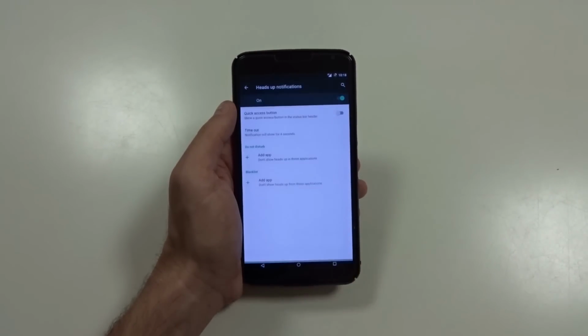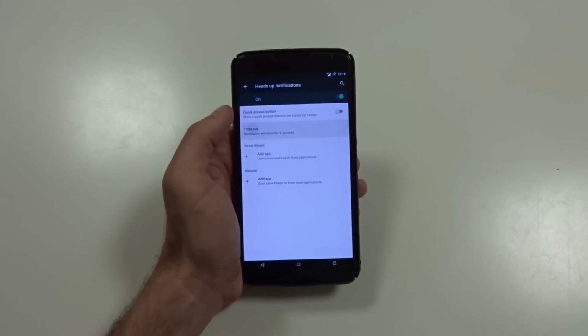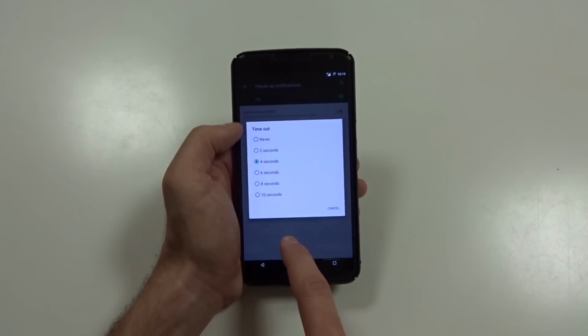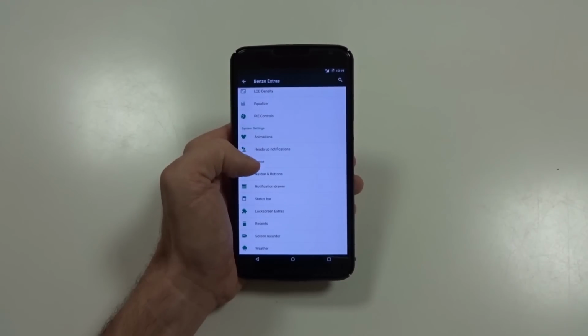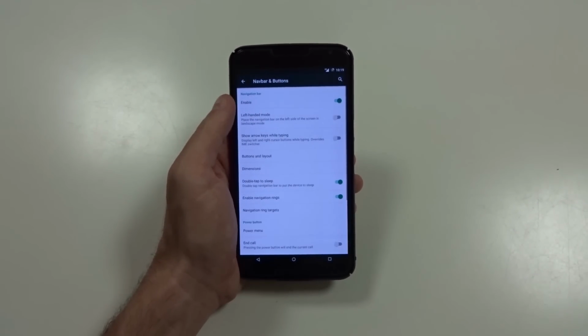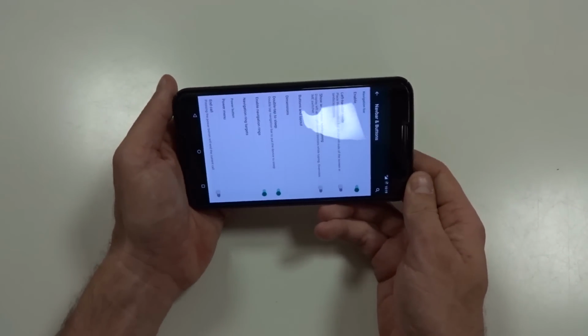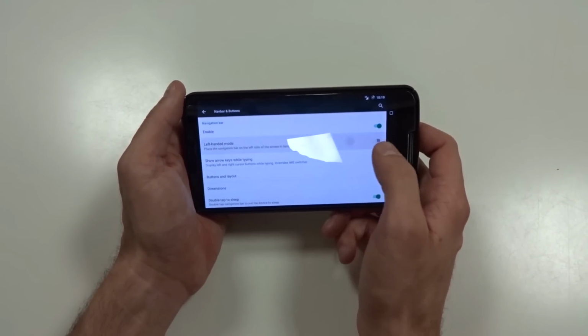You do have heads up notifications, and you can obviously disable them if you do not like that feature, or you can go in here with the timeout and place it on never, or you can go from 2 to 10 seconds, and you can put in do not disturb or blacklisted apps. You have your navbar and button settings here, and you can enable that navbar, as I mentioned, or disable it. You also have a pretty nice left-handed mode if you are going to be left-hand oriented, so you can change that on your landscape value there.